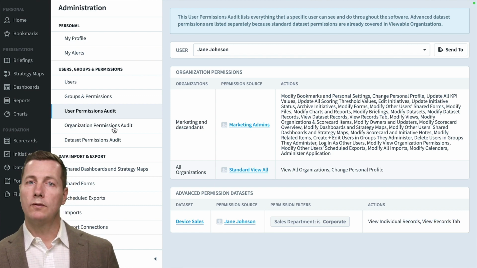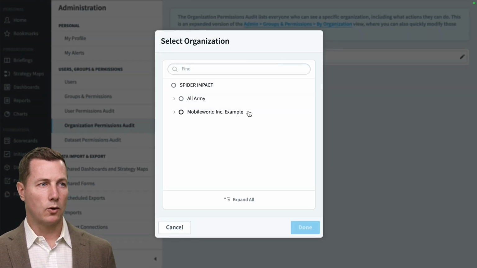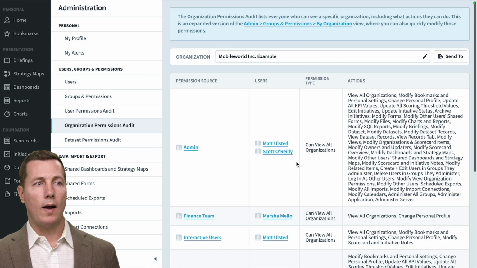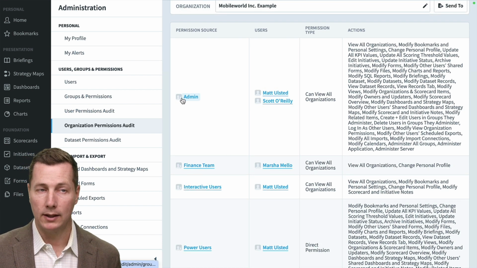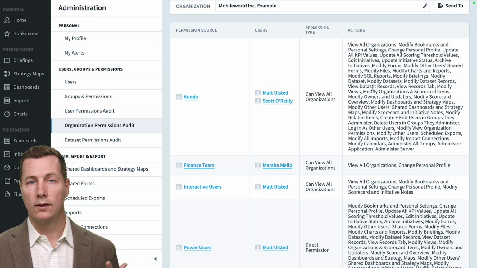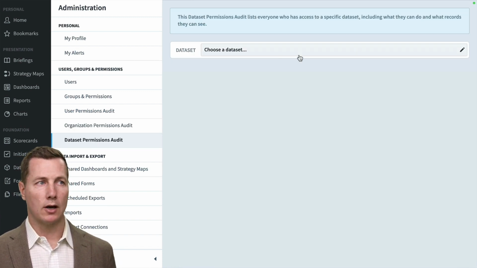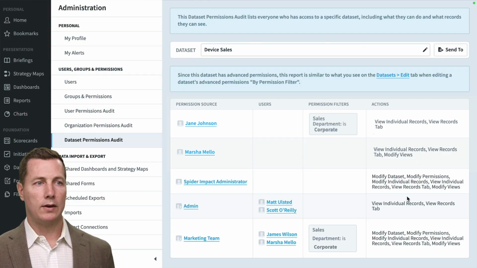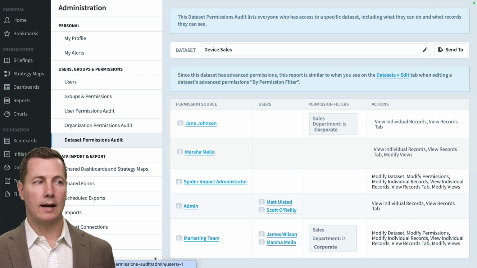Perfect. Or you can view the data in another way. You can go to the organization permission audit, and you can say, which organization, let's choose the Mobile World Incorporated, and it's going to show you every single user who can see that organization, how they got the ability to see it, and what they can do while they're viewing it. So you can completely audit all your permissions. Finally, there's the dataset permissions audit. It's the third way of viewing the data from the other angle. You can go to device sales and choose, and these are all the different people who can see the device sales data set. And how they can view it. There's Jane Johnson right there, etc.